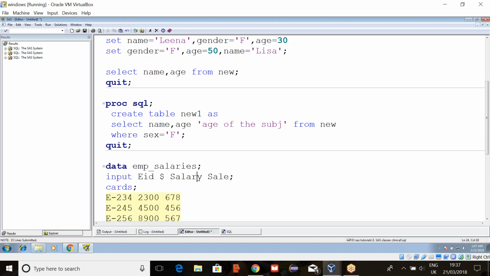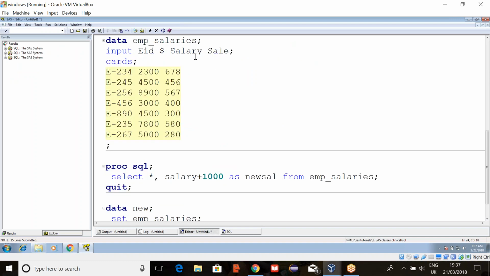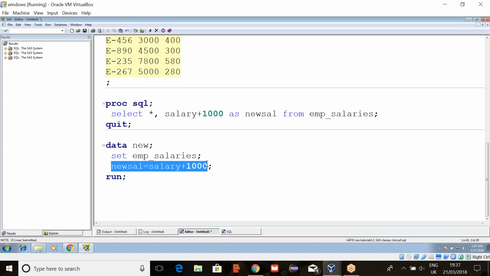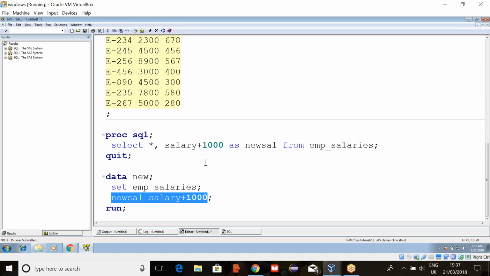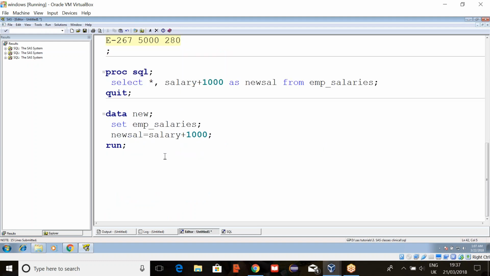Is that clear? Okay, so see, it created a new salary and added 1000. In case I want to increase the salary based on sale. Like if sale is greater than 500, then increase salary plus 2000. If sale is between 400 and 500, then 1500, like that. Here we simply use an if then statement. In SQL we will use case when then. Let's see how to write the code for that.